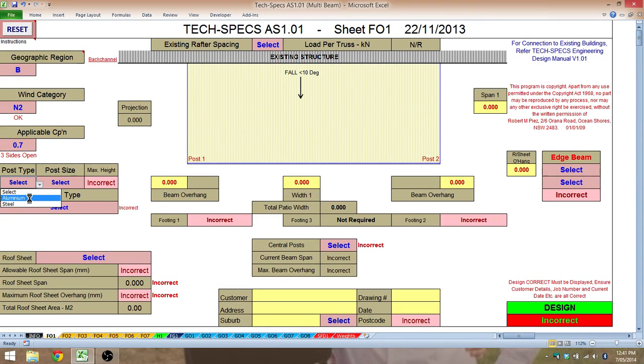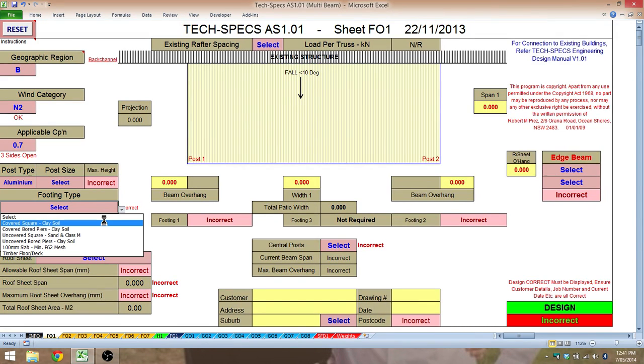From there we select our post type, either aluminium or steel. At this particular point there'll be nothing available in the post size drop down box until all the rest of these dimensions, etc. are inputted into the program. It can't make the required calculations, so we'll come back to the post size shortly.